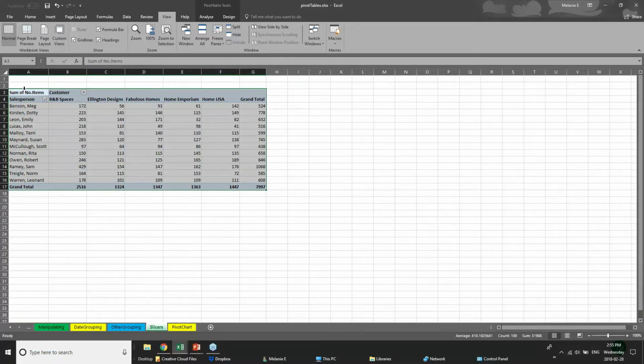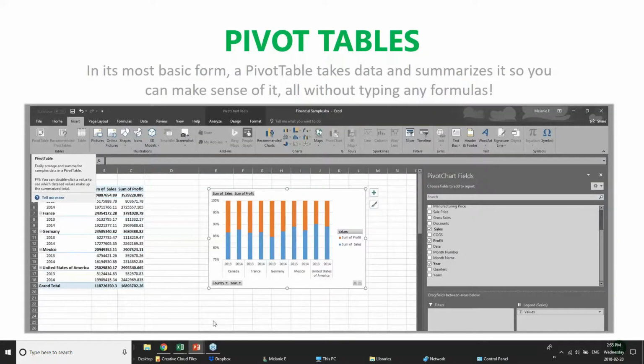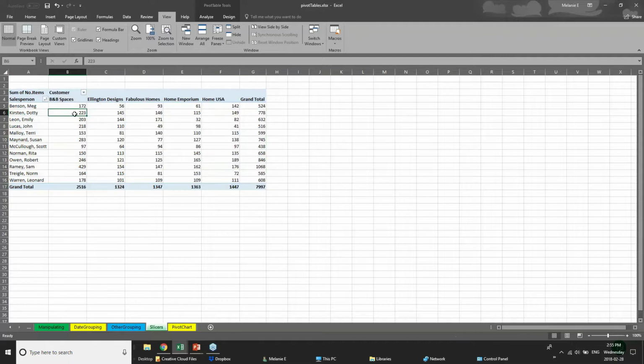Now, so we have some data. In a nutshell, I'll just read it here. Pivot tables take your data and they summarize it. Now you could do that like we did with our tables here. We could go here and do grand totals. We can do totals there. We could do that kind of stuff.